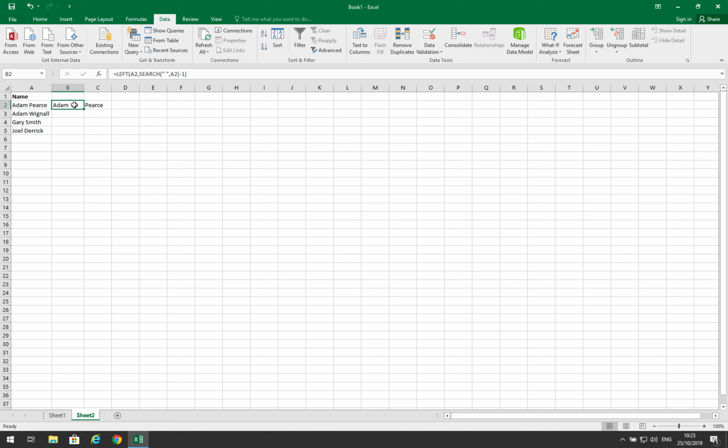Now we don't have to enter this each time. If you click in the bottom right of the cell where you see this black cross appear, you can click, hold down and drag down to copy the formula for you into the subsequent areas. We can do the same with last name.